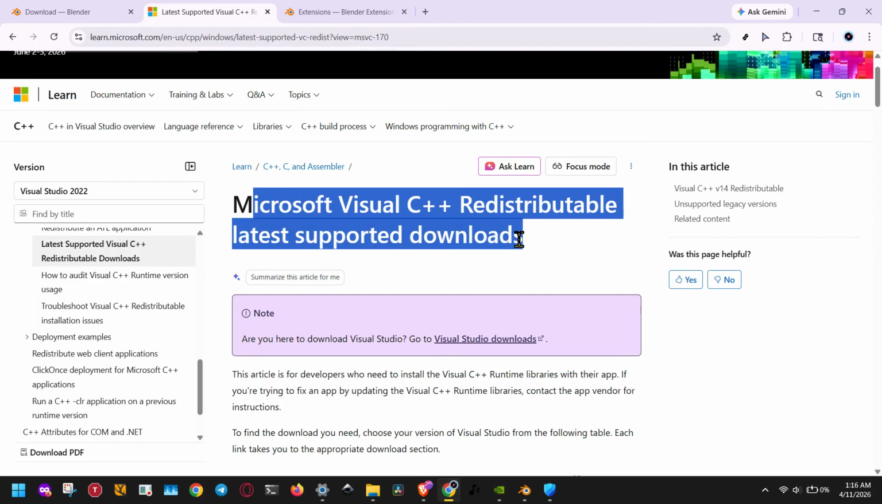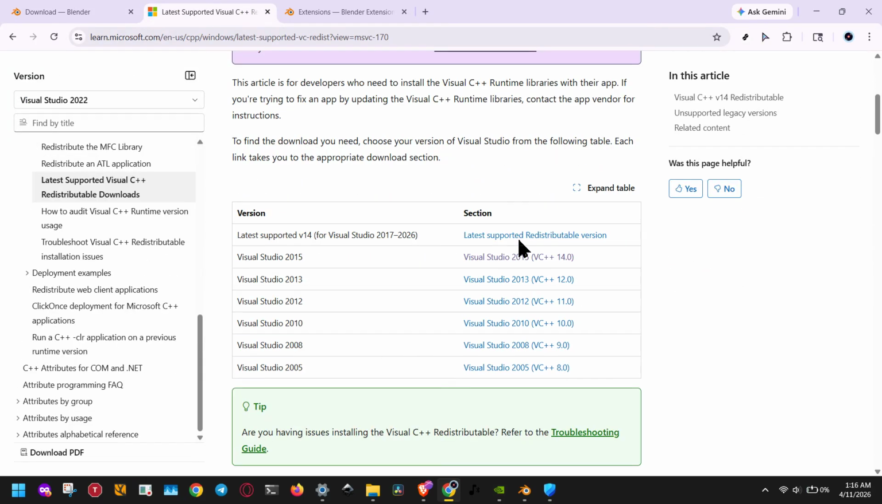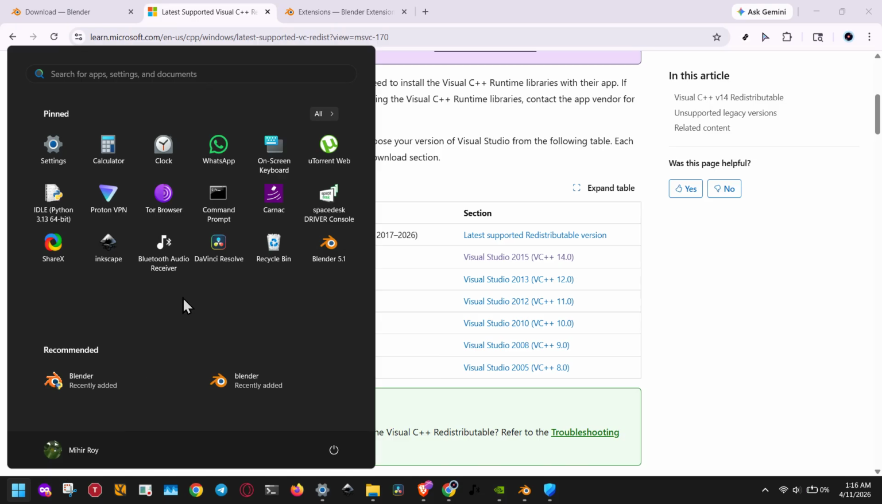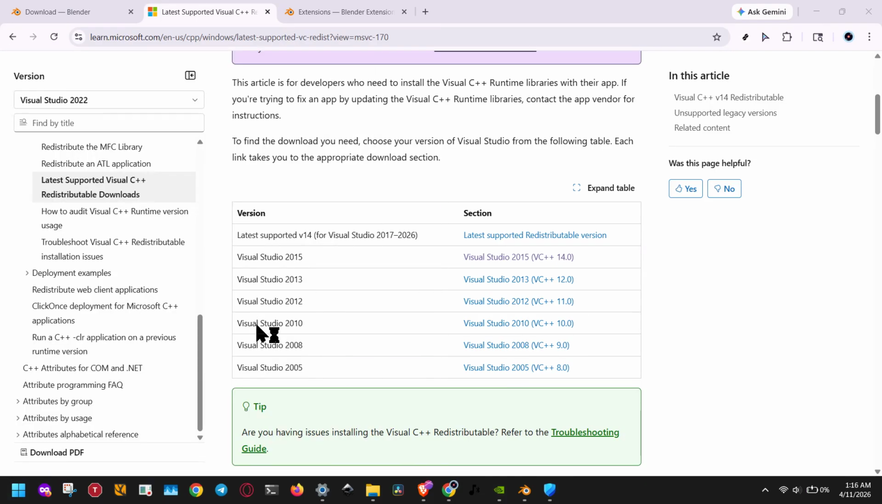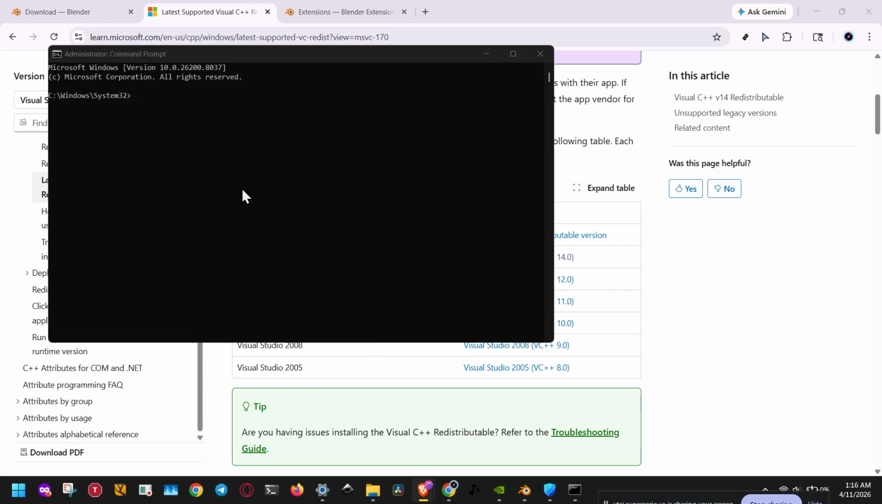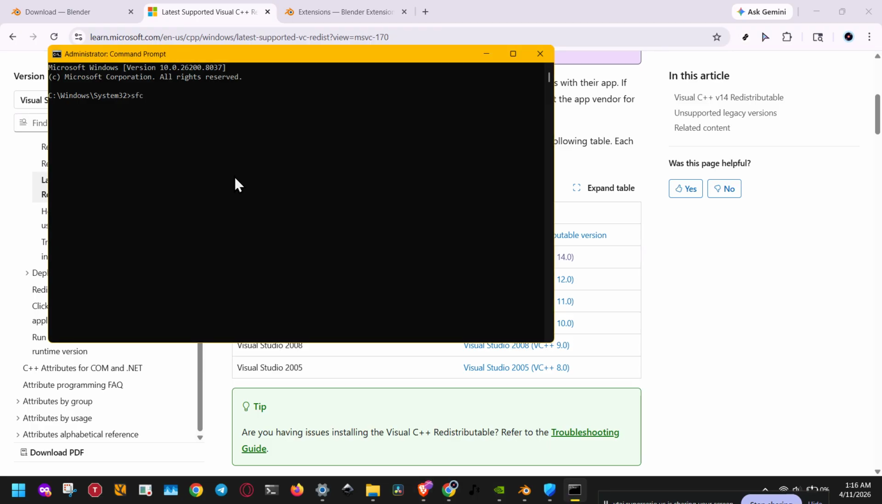Next, we'll check the Windows system files, because damaged system files can also cause launch timeouts and application errors. Open the Start menu, type cmd, then right-click Command Prompt and choose Run as Administrator. This is important because the system file check needs admin access. Once the command prompt opens, type sfc /scannow and press Enter.